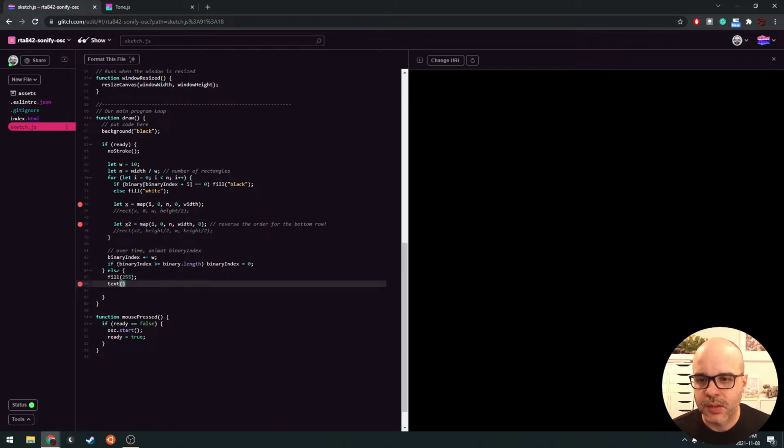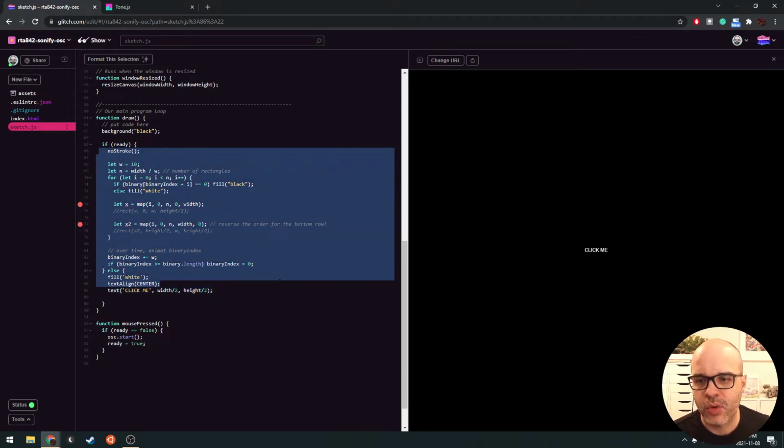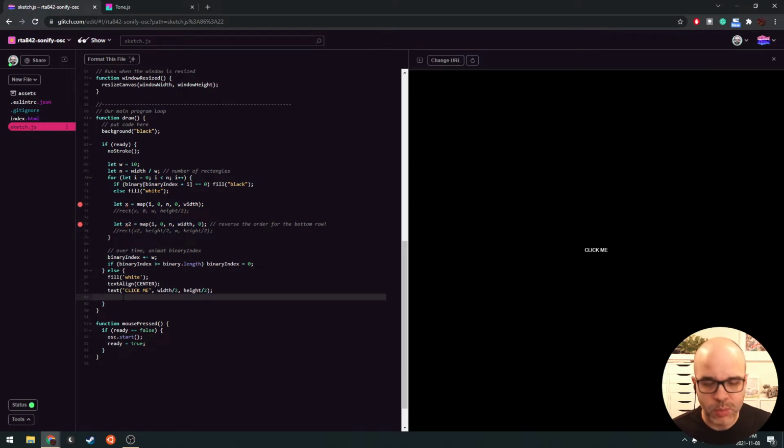Something like we could display a little prompt to the user to click into the window, right? Something like that. Let's do it in the center and text align center. This could be whatever, but now the website is prompting us to interact. When I click, this is going to disappear because the ready flag will change its value, right? And we'll either be doing our main program or drawing the text, drawing the prompt.